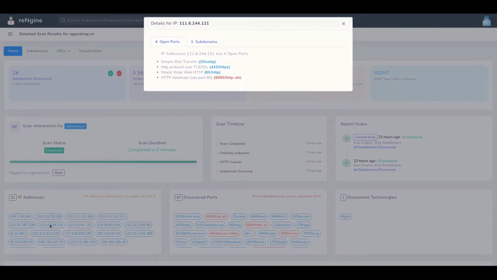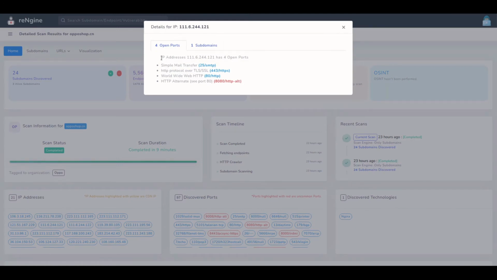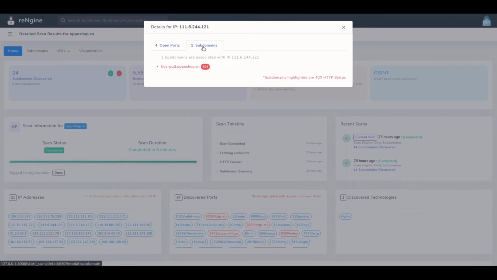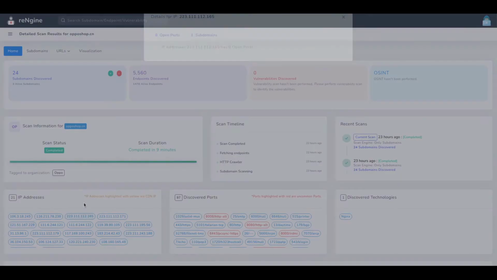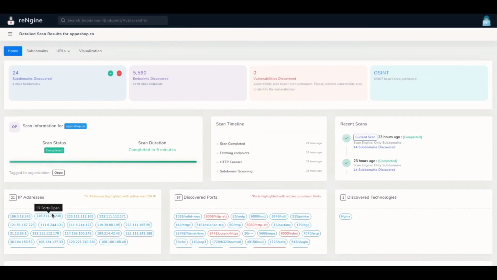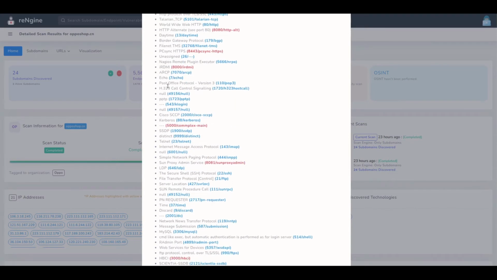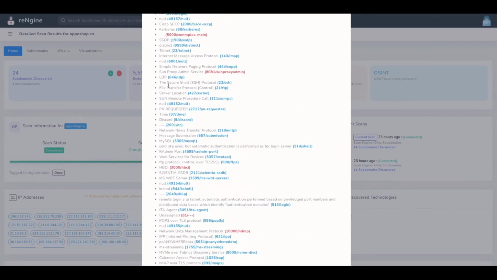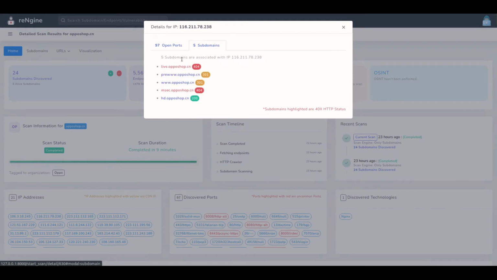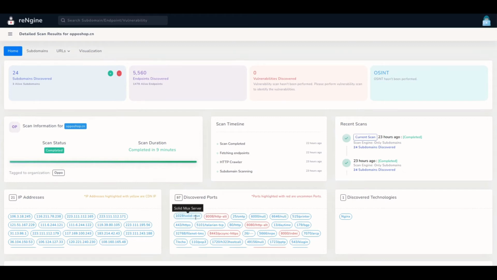So let's click here. You get to see this particular IP address has 4 ports open, and the ports are here. The description is also given. And if you click on the subdomains, this particular IP address is associated with this subdomain. If it is associated with multiple subdomains, you get to see that here as well. Suppose you see here, this particular IP address has all of these 97 ports open, right? If you go to subdomains here, you also get to see which subdomains are associated with this particular IP address. Similarly, it works for the discovered ports as well.